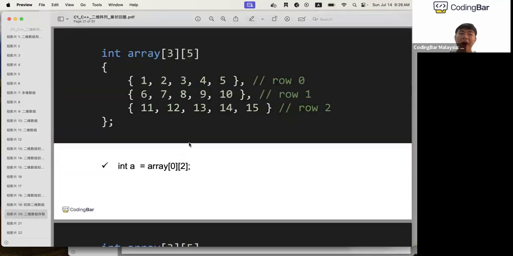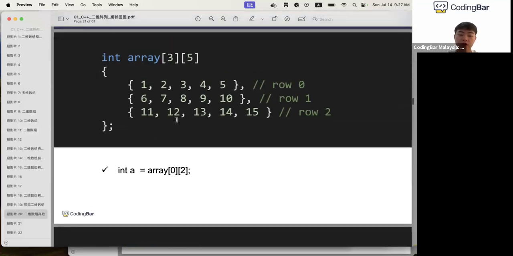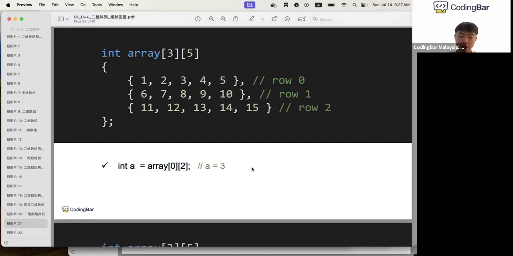And how could we access the value inside a 2-dimension array? It's very similar to a 1-dimension array, which we have worked through already. If you want to get the data of the 0th row and the second column, remember our index starts from 0, so the 0th row and second column. This is the 0th column, first column, second column. So we can access it like array[0][2], which has value 3. If you assign it like this, our integer will have a value of 3.